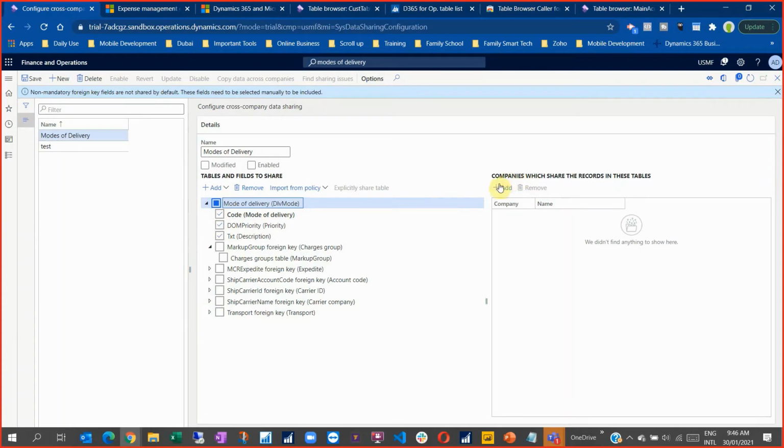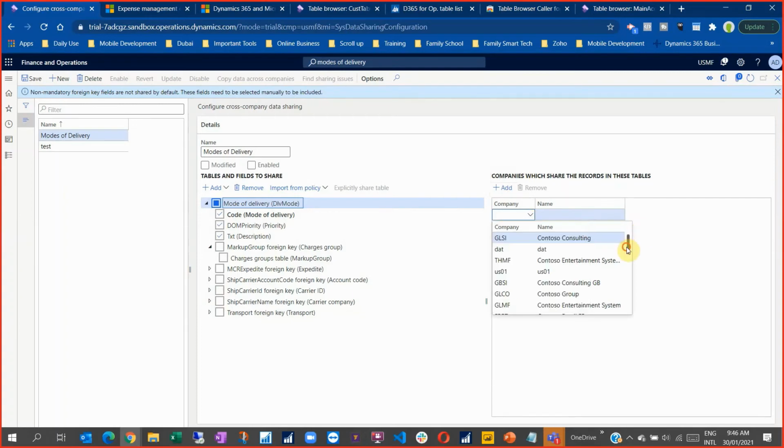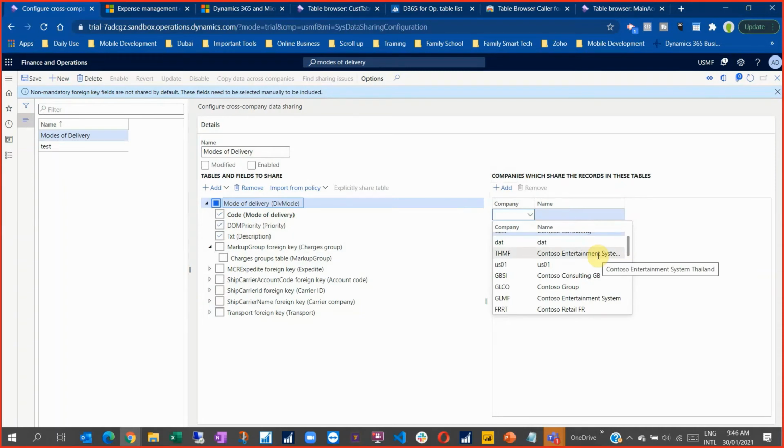Then I have to specify, second, what are the companies that I would like to share with. Here it will show me all tables, so I can select all the companies that I would like to share this data with.